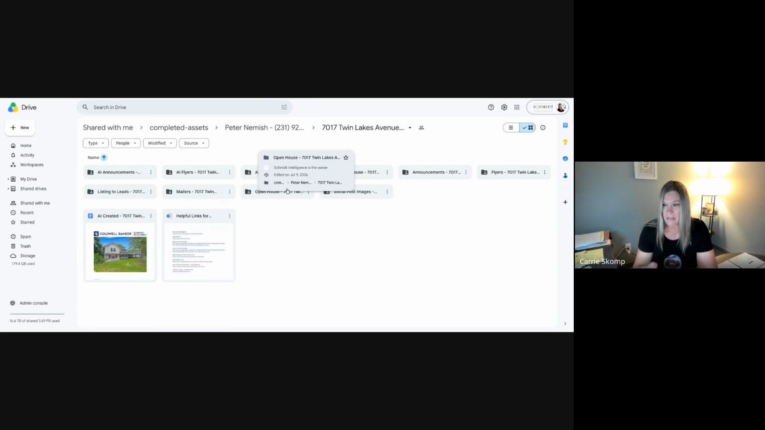Because it used to be address and then type of asset. So address, open house, address, announcements, address, social media. This is going to be a lot more helpful for them. So any new listings after July 10th are going to have the new naming parameters on the folders.